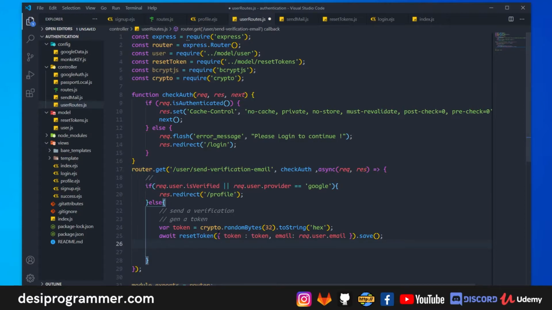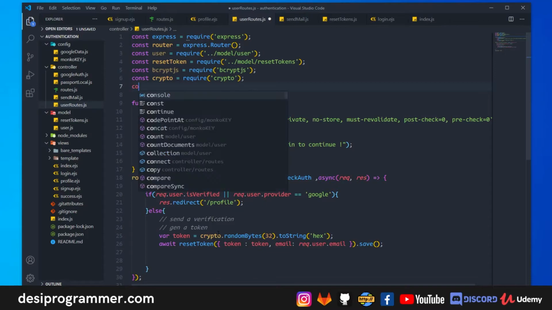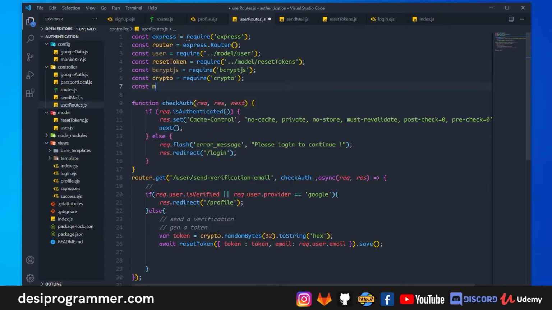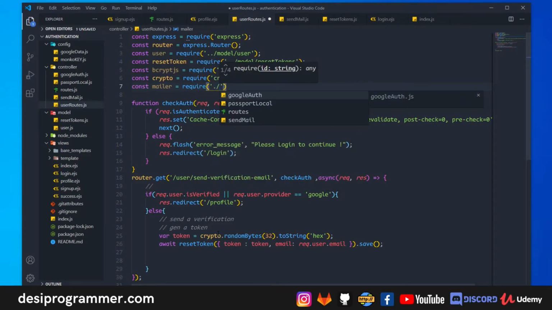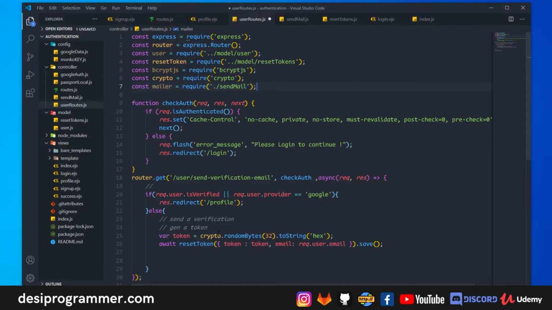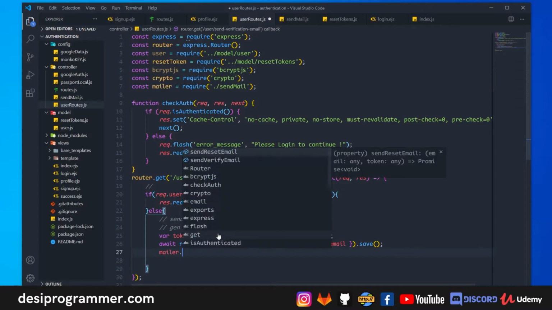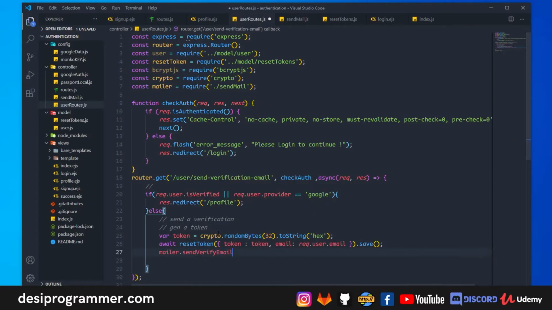Next thing is that we have to send an email, right? So first we need mailer too. I will say const, and let's name this mailer, because this will help us with sending emails. And I'm saying require dot slash send mail. Having done that, I'll simply go here and I will say mailer.sendMail. Remember, I'm not using send verify email.